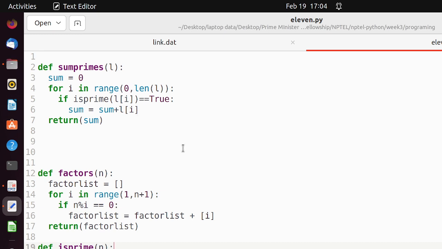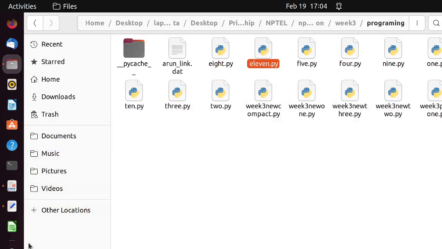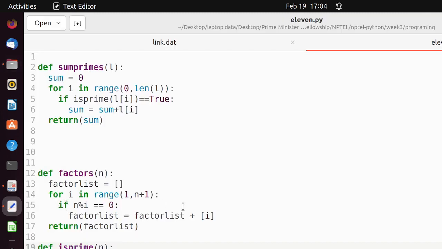So what is the program basically doing? You can see here that the program is basically divided into 3 parts. What are the parts? The first part is sum primes, which is what we are going to do at the final position. The second one is the factors of n. And the third one is is prime. Is prime is nothing but a name; you can write any type of name there.